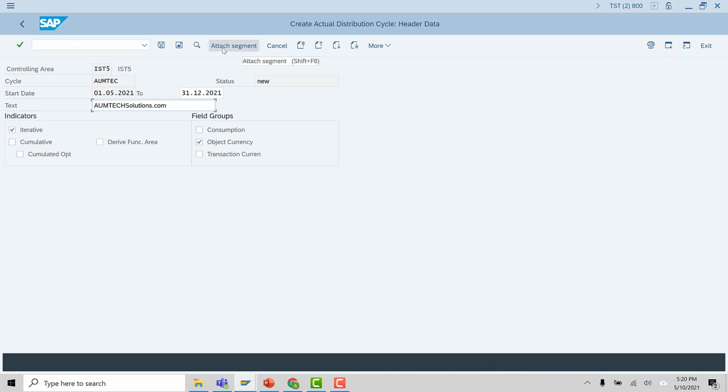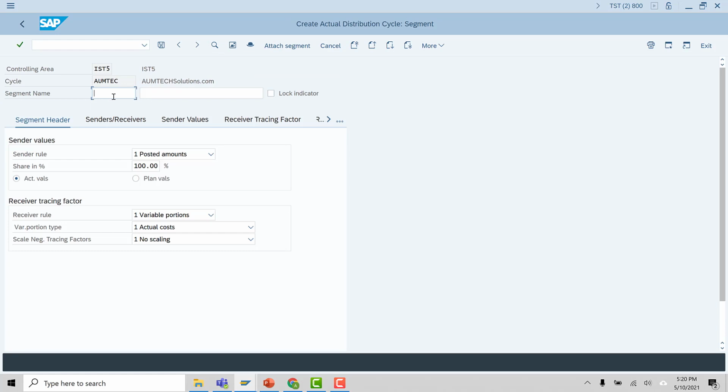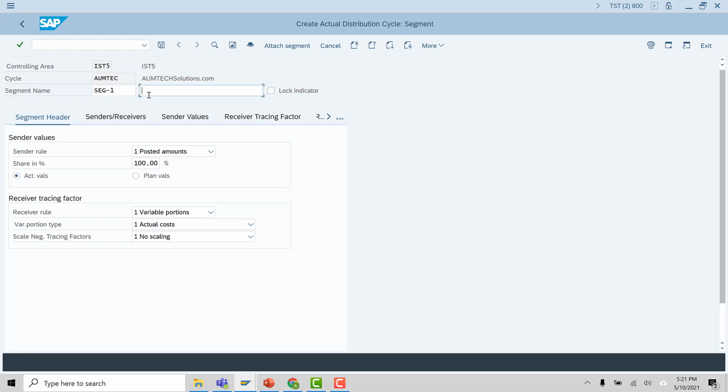Now click this attach segment, and we are going to give a name to the segment. So we created a cycle OM Tech Solutions, but now we need to create a segment. You can create and attach many segments to a cycle. We are going to create one segment. Let's call it segment 1. Segment 1, sender rule. So this will be sending the posted amount, that is the actual value. Percentage, it will go with the 100% of that value. Actual or planned values, we will for now take the actual values.